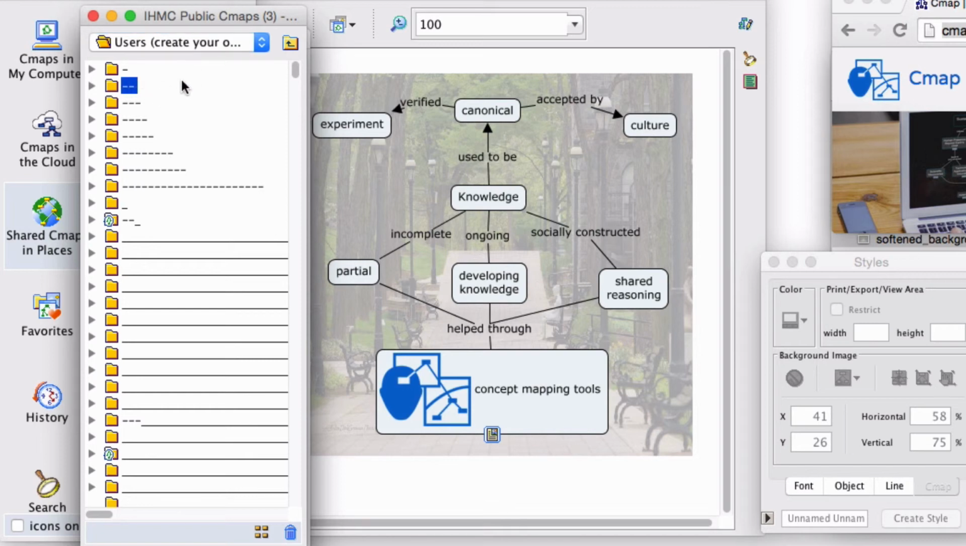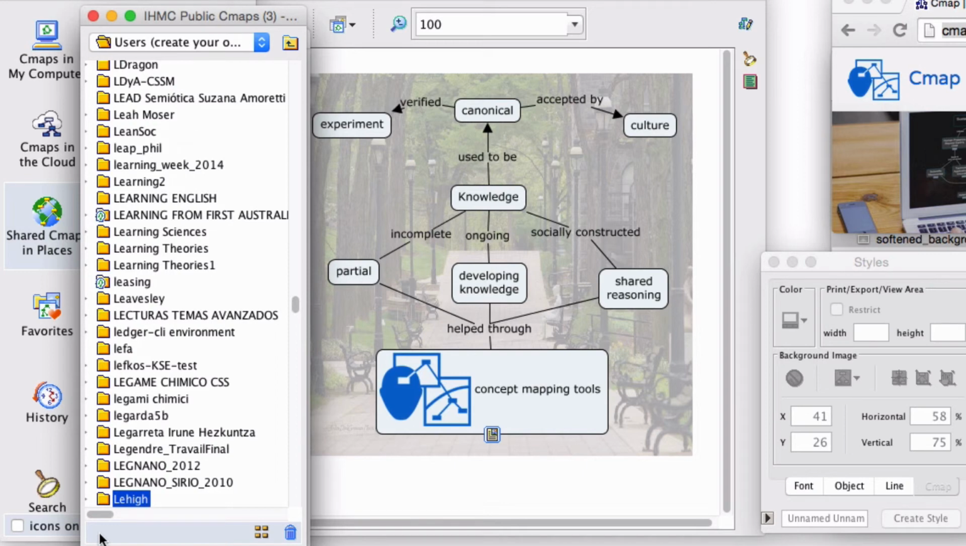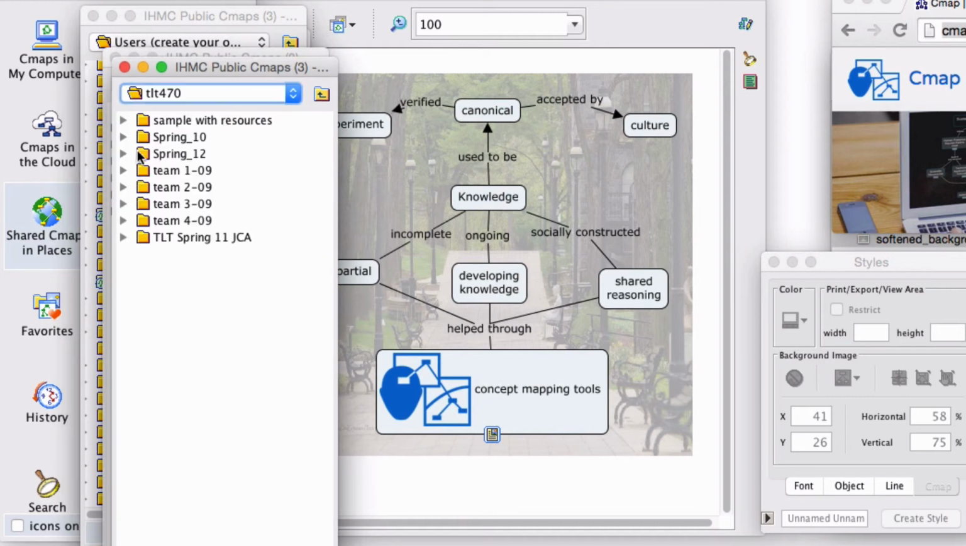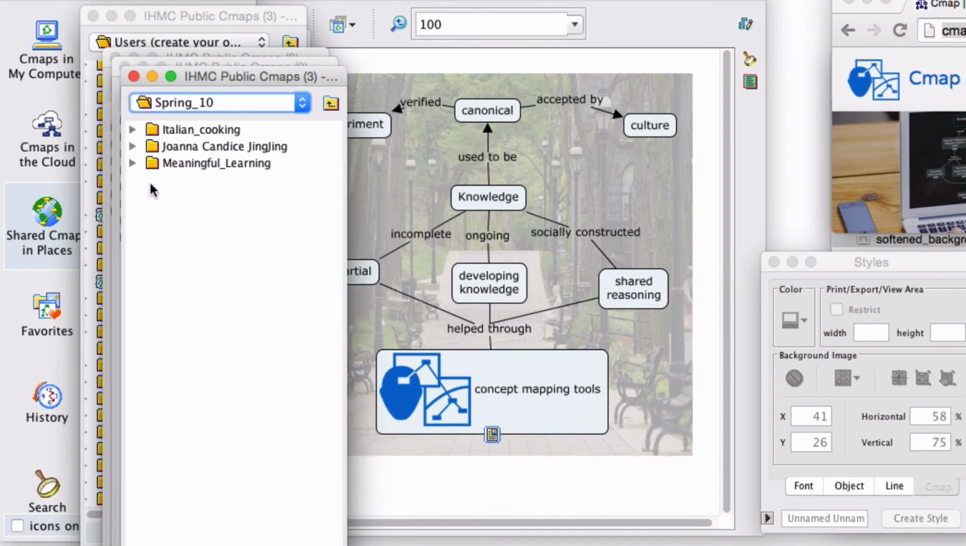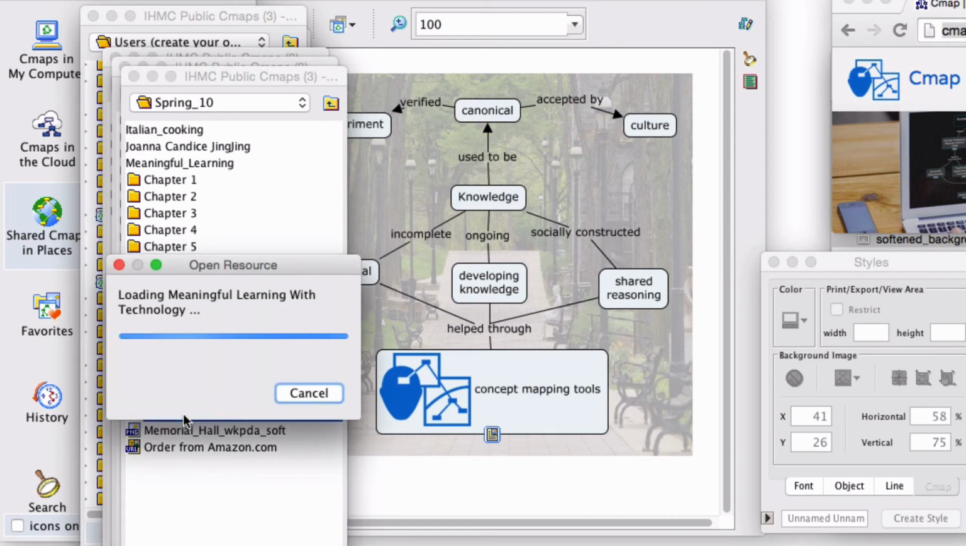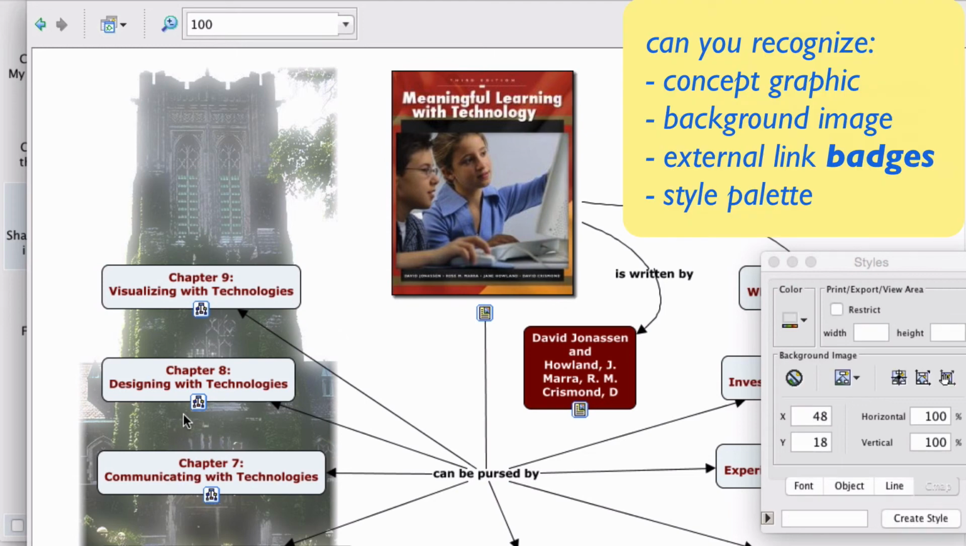Clicking on any one, I'm just going to type in LEH. Here's the Lehigh folder. Let's open that up. Here's TLT 470 from other classes. Let's take a look at Spring 2010, the meaningful learning, and we have a very nice concept map that is web accessible, full of links, full of sub maps.